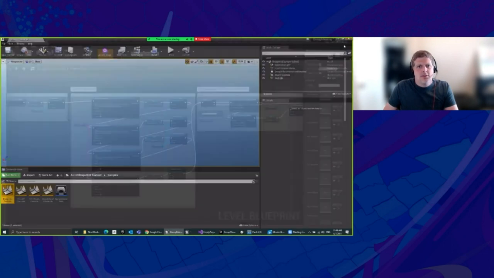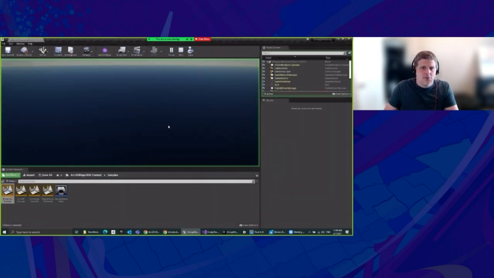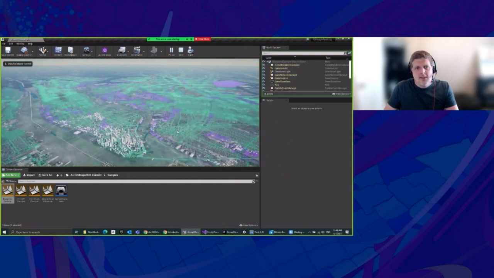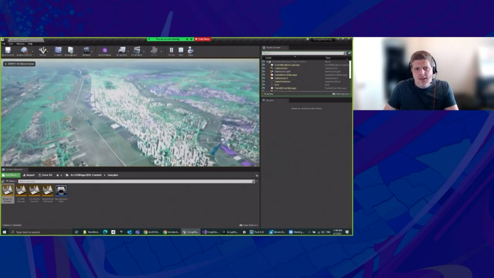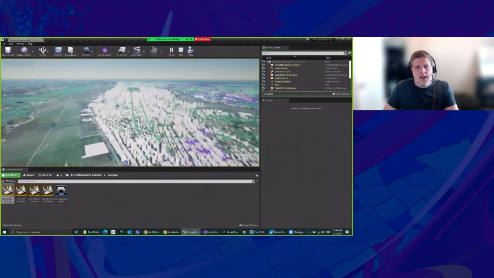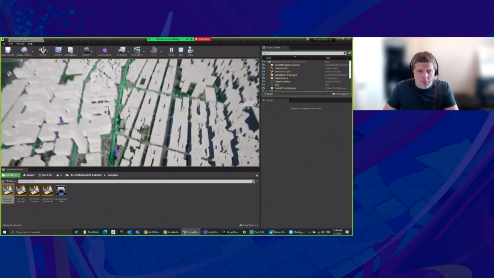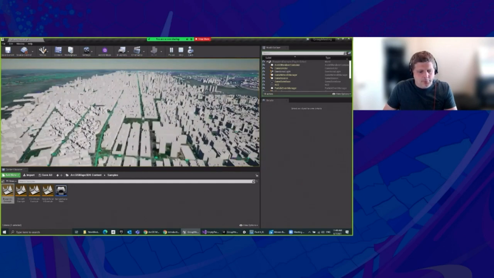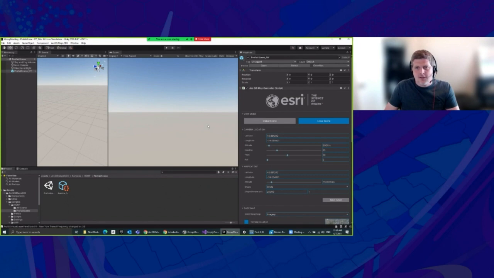So same concept. And once again, if I run this application, which is a blueprint application, exactly the same experience. I can navigate into the scene and look more at my data of New York. Those are the samples that come out of the box, part of the ArcGIS Maps SDK plugin for Unreal Engine. On the Unity side, it looks exactly the same.